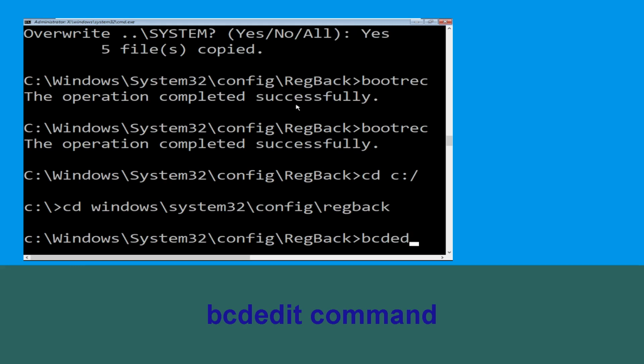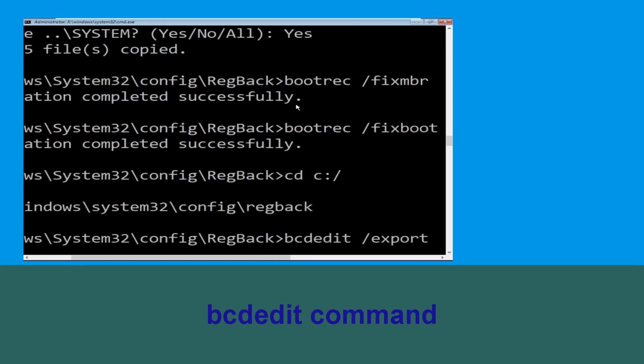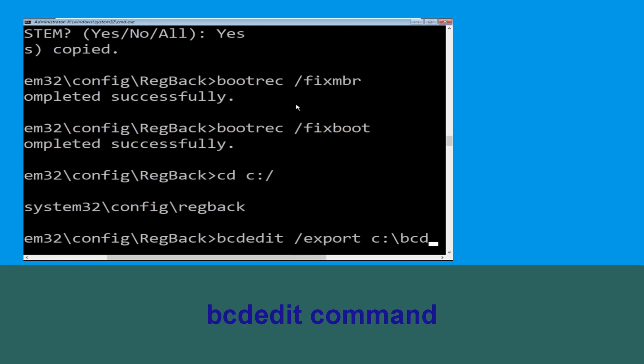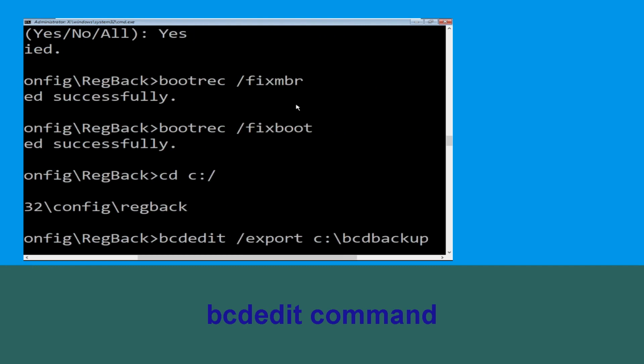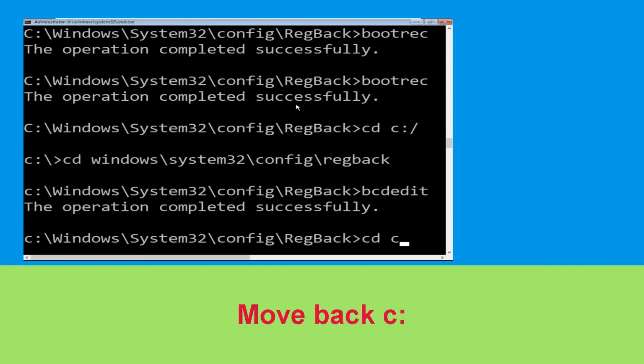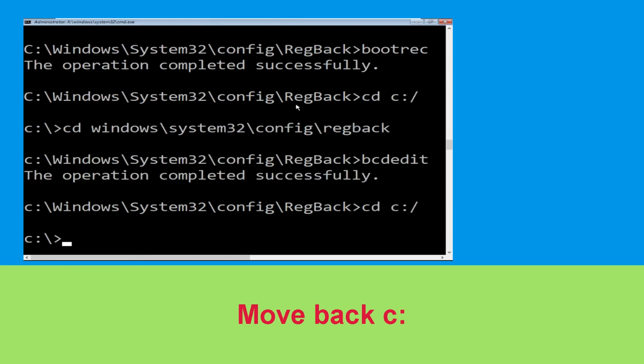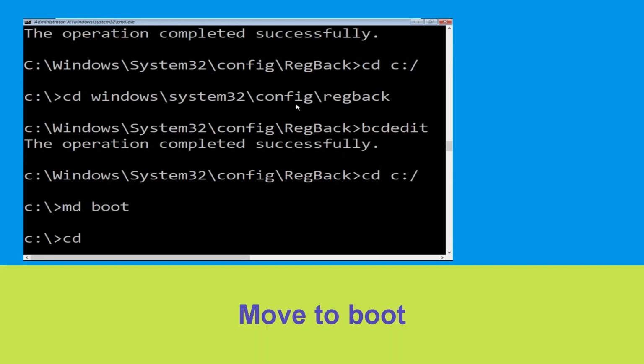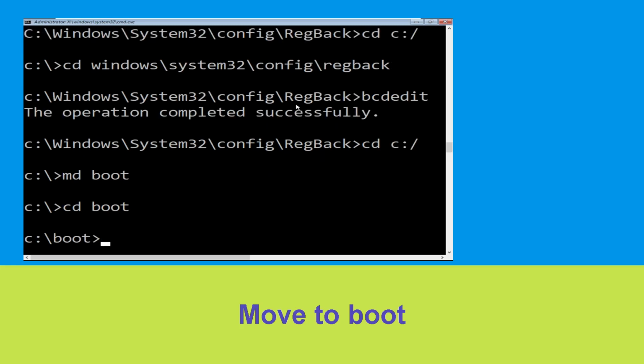Now type this command bcdedit space /export space C:/bcdbackup, then hit enter. Now execute this command. Type cd space C:/ and hit enter. Now type md space boot and hit enter. Now execute this command. Type cd space boot and simply hit enter.